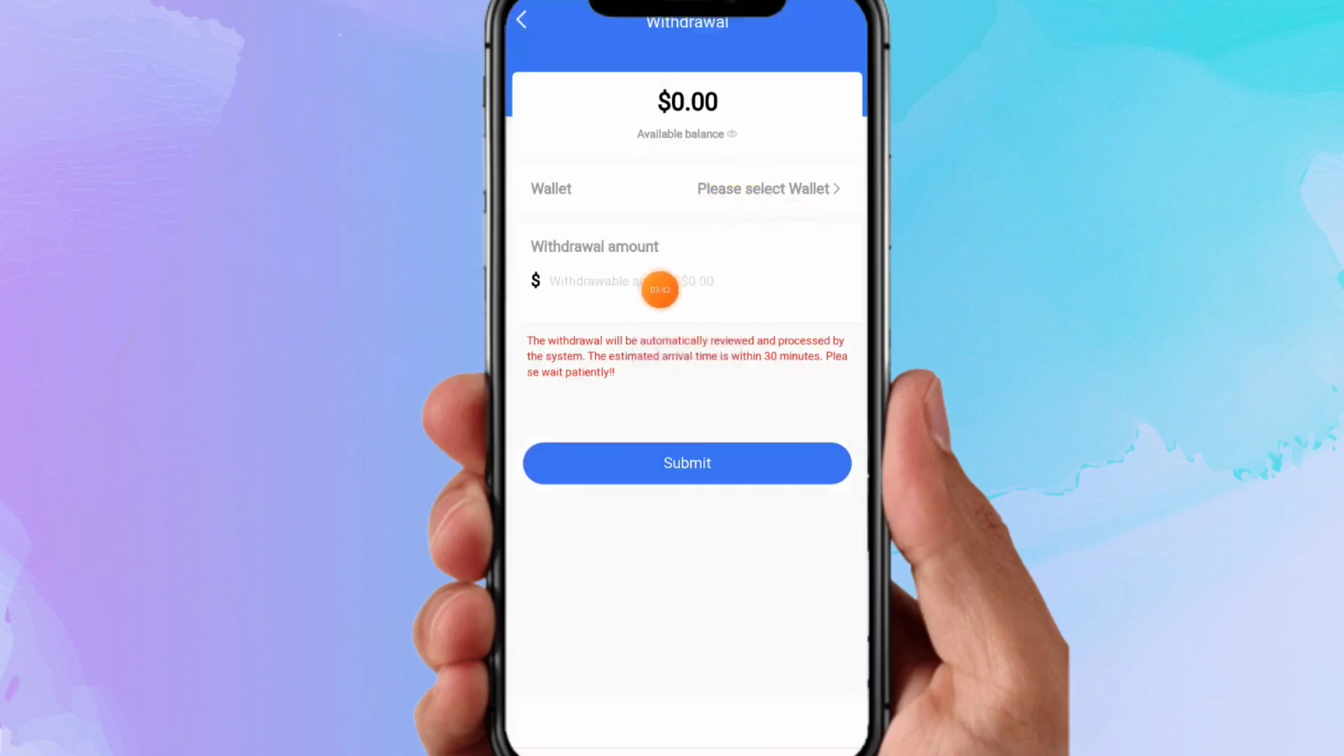As you can see, the team section is there, so you should get more and more people, and as your team increases, your reward will increase.